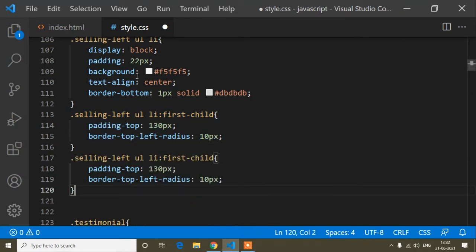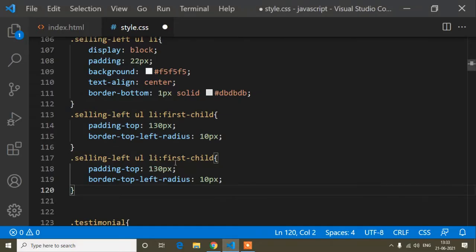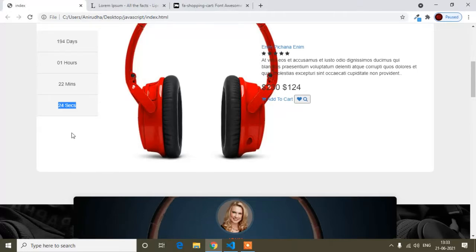And now the same thing I will just copy from here. So I will add the separate design for this last child, this one. Okay, so here instead of first, I will write last, and for the last child, here I will not write padding. So from the last li tag, I will just remove this border bottom.